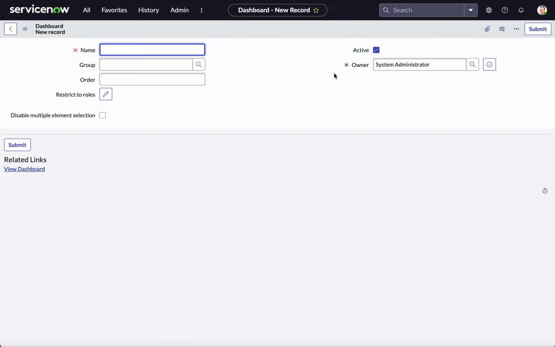First, we need to provide the dashboard name. I'm going to create a dashboard for managing my incidents, so I'm going to give the name as Incident Management Dashboard.